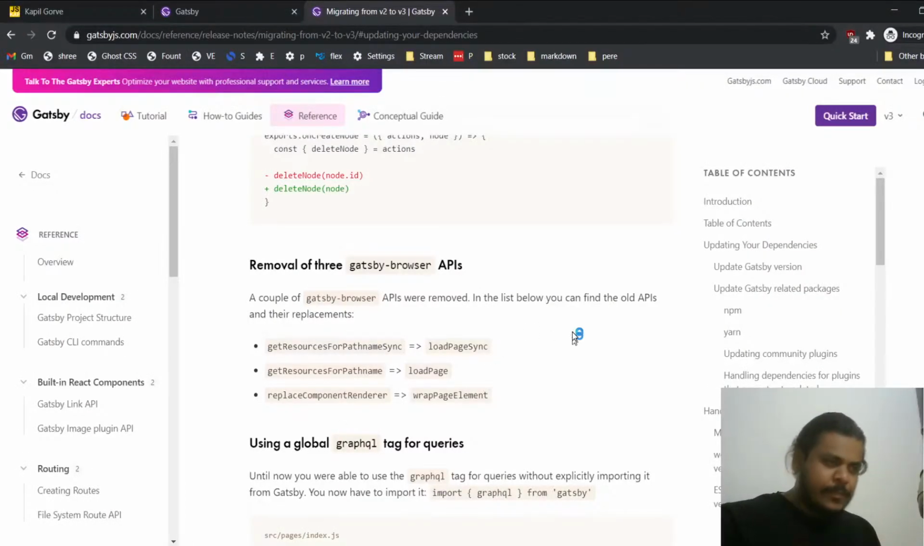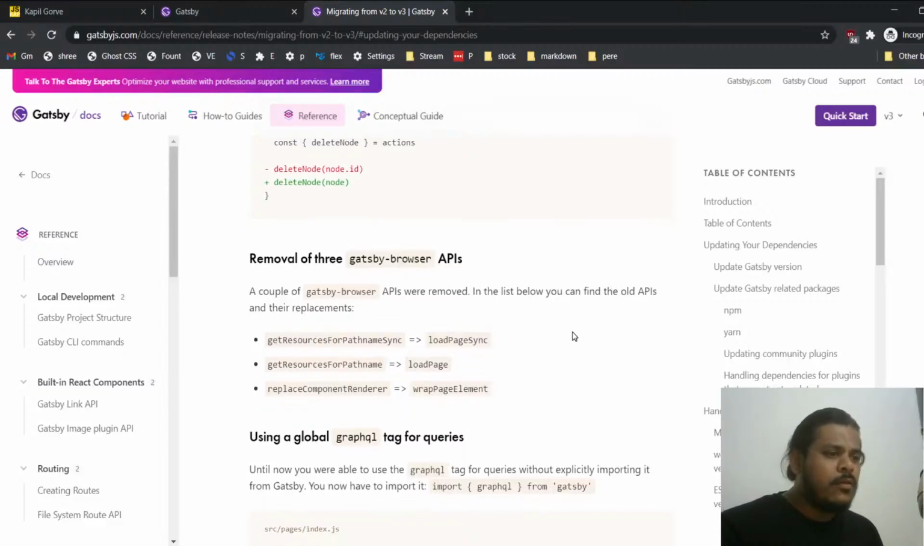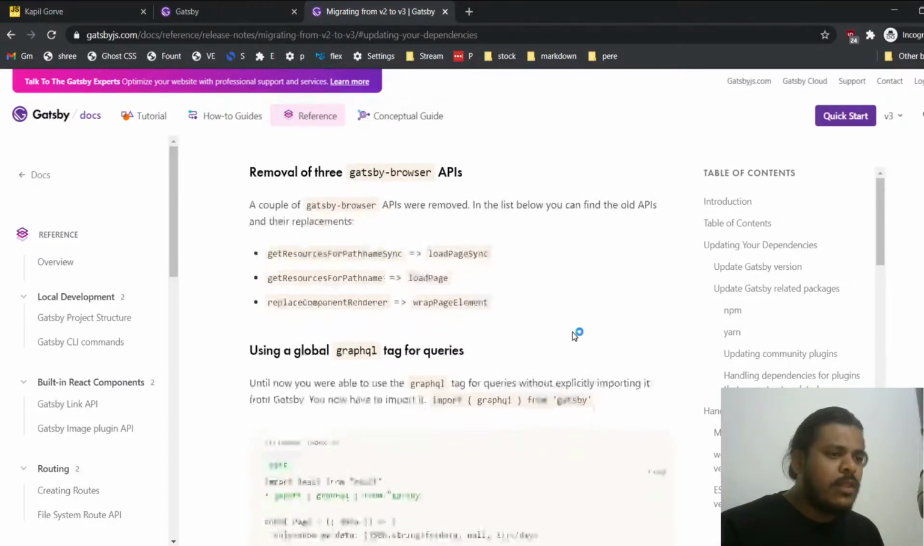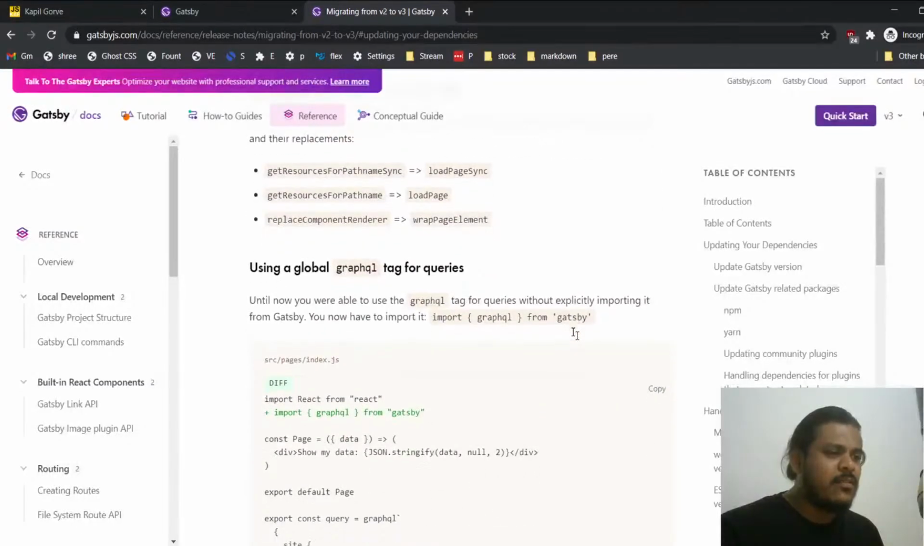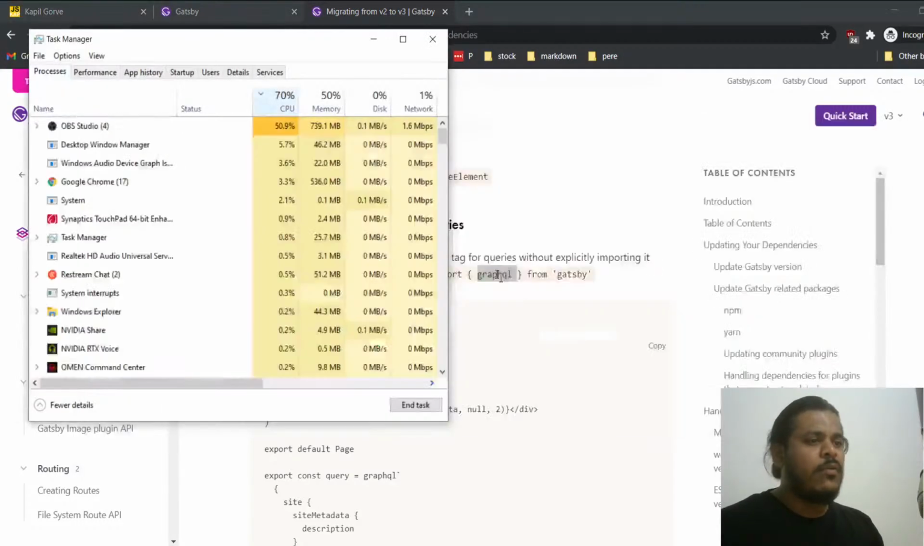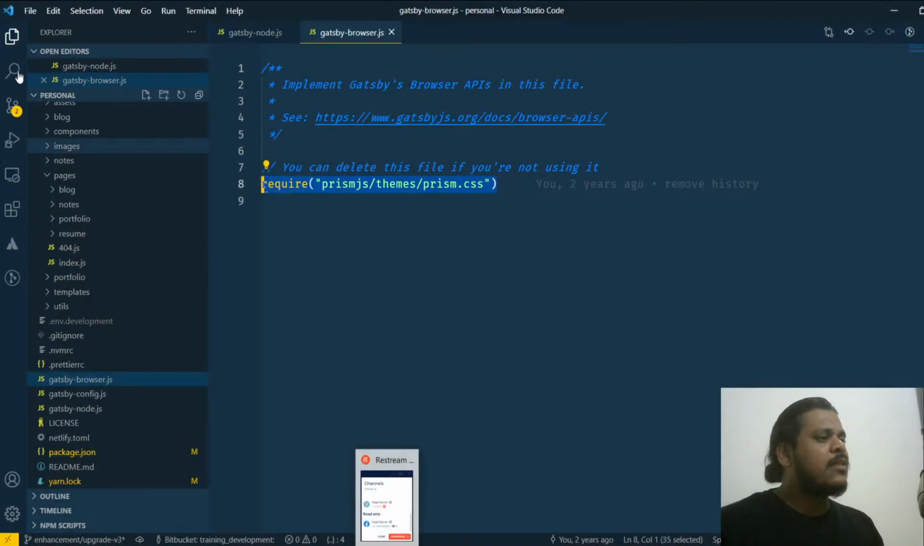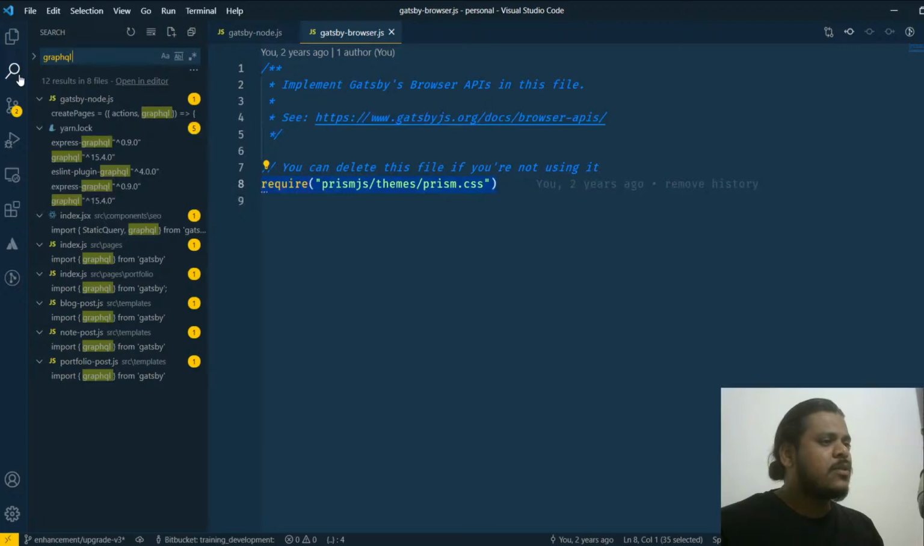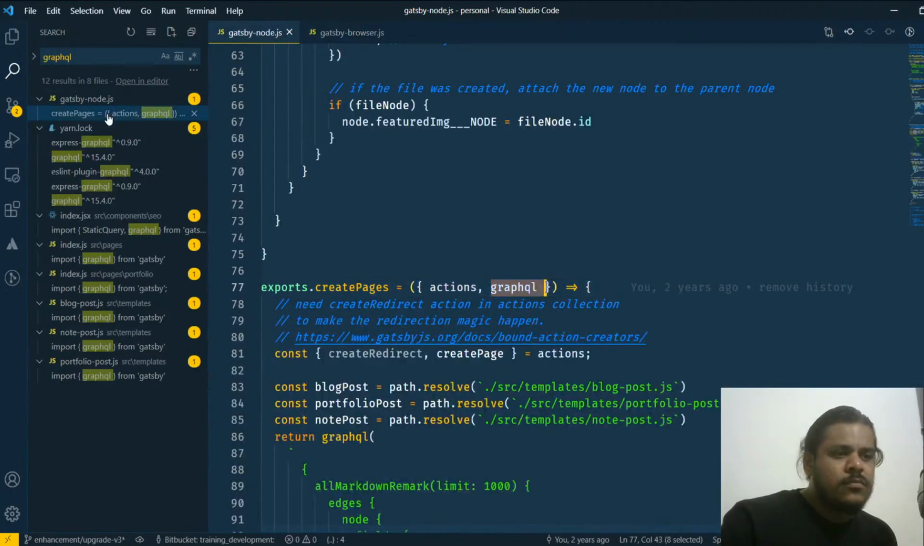Okay, and using a global GraphQL tag for queries. So until now you were able to use the GraphQL tag for queries without explicitly importing it from Gatsby. You now have to import it. I think that's what I've been doing everywhere because I don't like things that have global context. Yeah, I'm importing GraphQL.